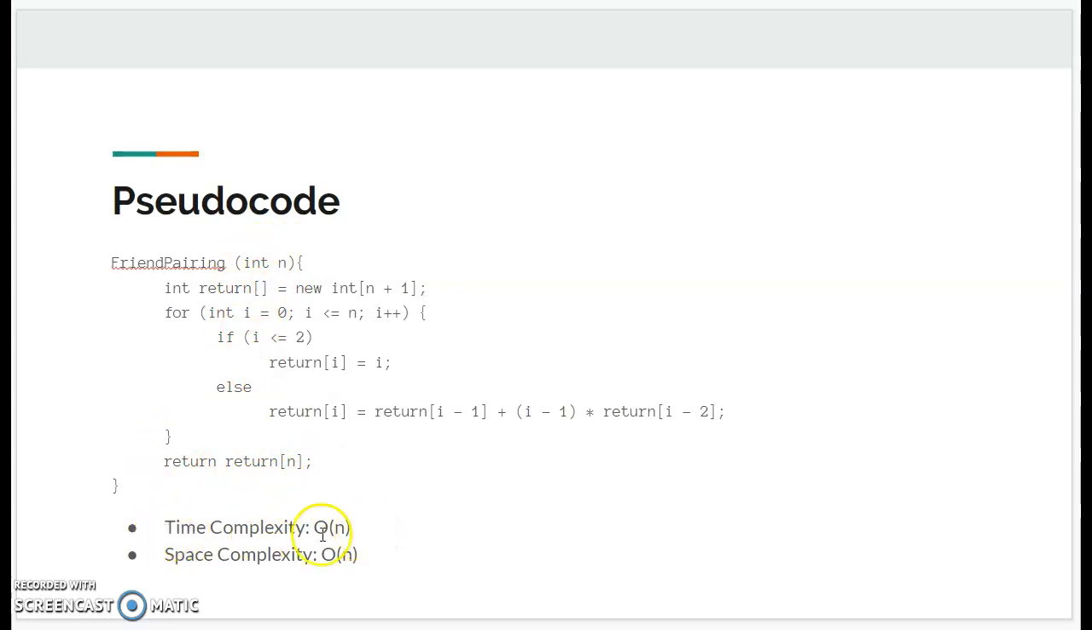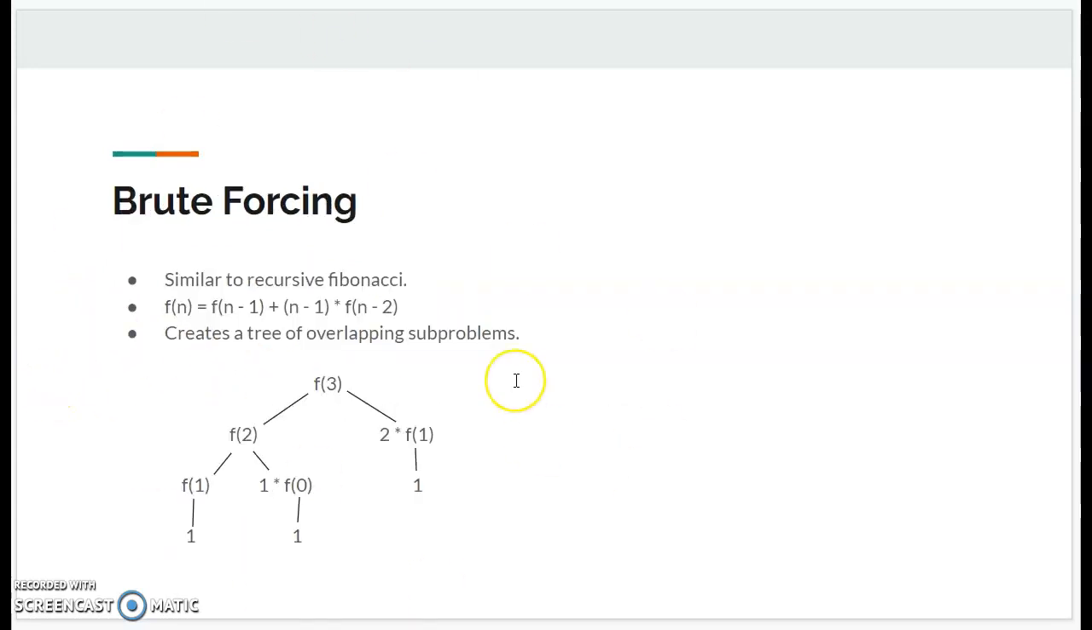This leaves us with a time complexity of big O(n), because we cycled through the group from bottom to top of the friend group, but we've only gone through it one time, right? So it's just big O(n). And then space complexity big O(n), because we have an array here, and we're going to be filling up that array with the amount of friends that we're looking for.